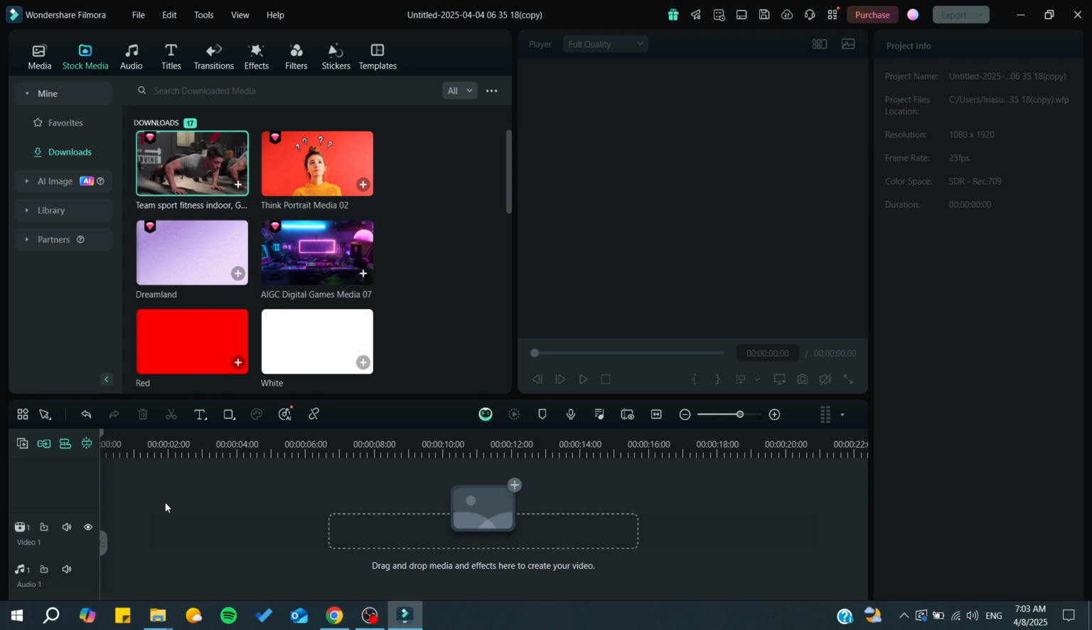In today's tutorial, I'm going to show you how to track a face in Filmora. So make sure to watch the video to the end and follow these simple steps.